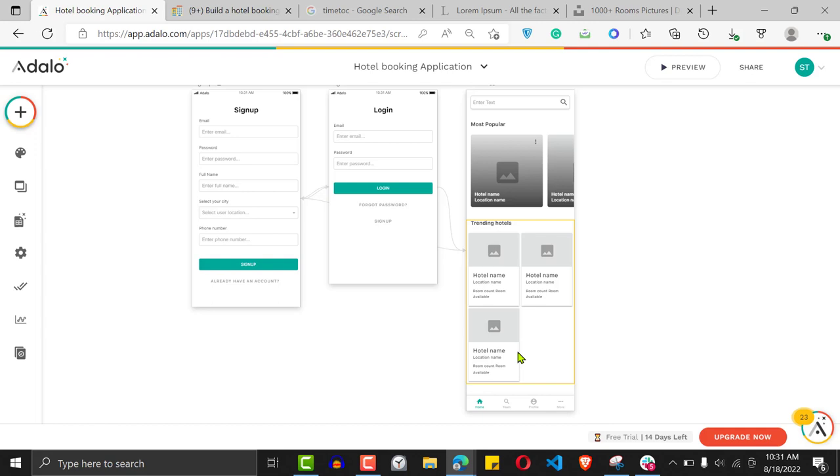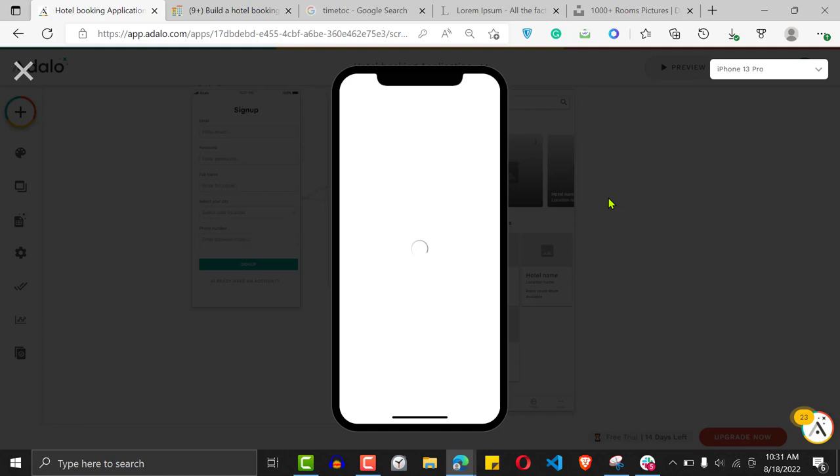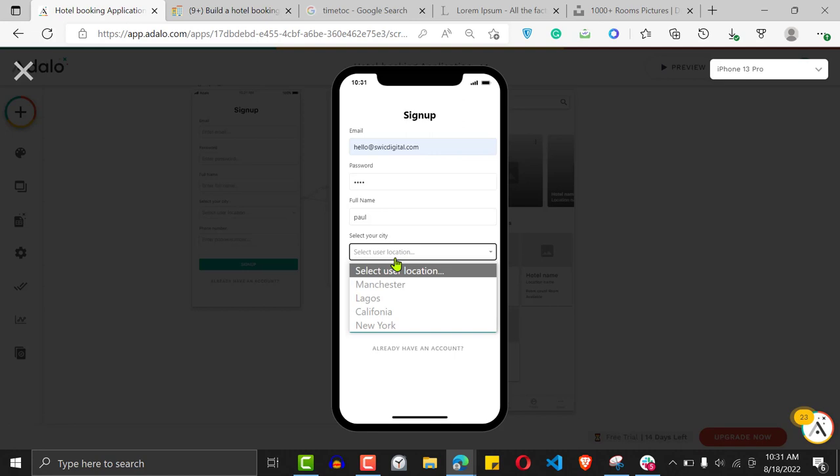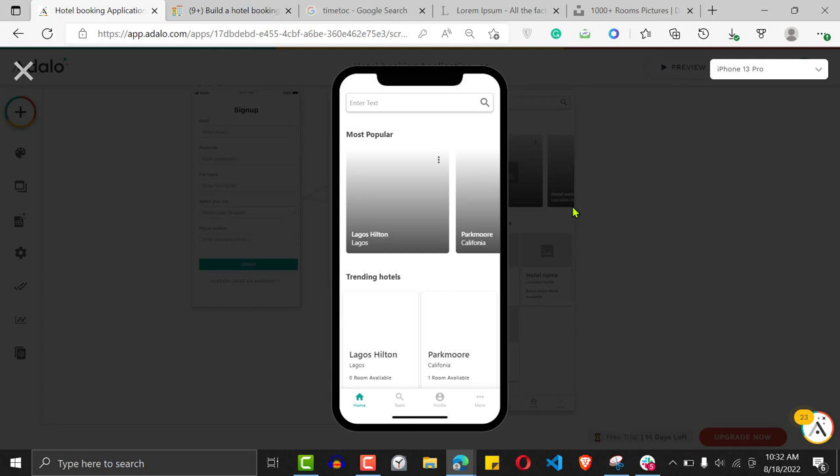Let's go ahead and preview our application. So we just say preview. So we preview the application, and we register an email, select your city, Manchester, phone number. I'm going to take this and click on sign up. So remember, you can do 2 auth. That's some of the additional features we added. You can do 2 authentication if you want to.